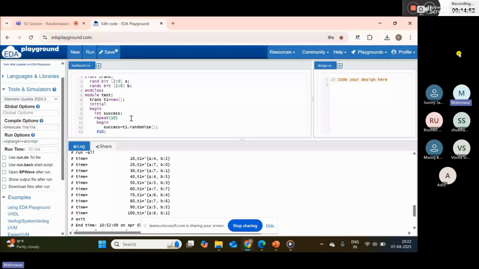And randc is for cyclic randomization. You can observe here, the first variable A is declared as rand and B is declared as randc. So you can observe here 4, 7, 7, 4, 5. It's repeating, right? Same value. But here 2, 0, 1, 5, 3, 7, 4. So it is not repeating anywhere.